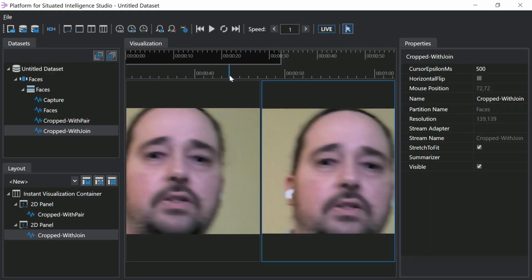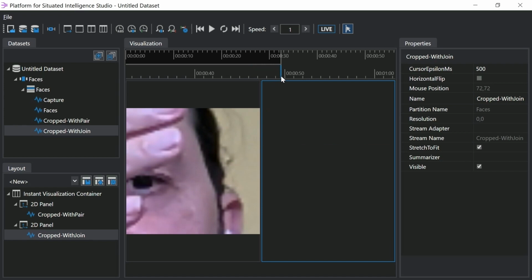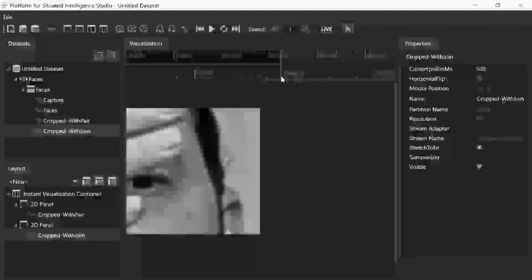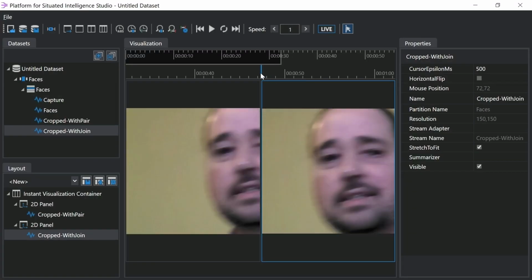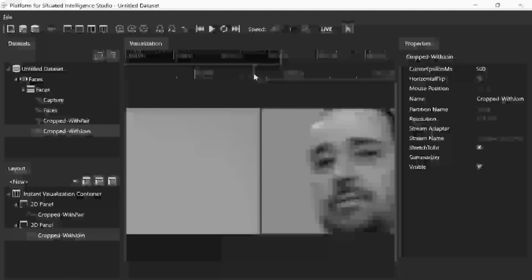Now, scrubbing through the data, let's see if we can find some good examples of pair versus join. So like, for example, right here, you can see pair continues to crop even in occluded and moved face, and it's just using outdated rectangles to do that. Meanwhile, join instead just doesn't produce data. Or here, let's find another. Here's a good one. So, of course, the face is moved, pair continues to crop, just a blank background. And join, we gave it a 100 millisecond window, so it's not perfect, but it's much, much better.